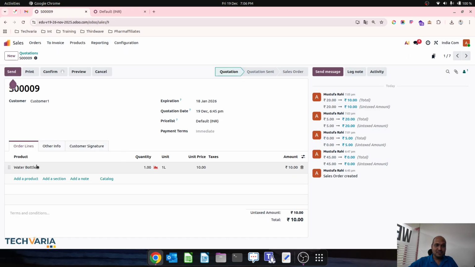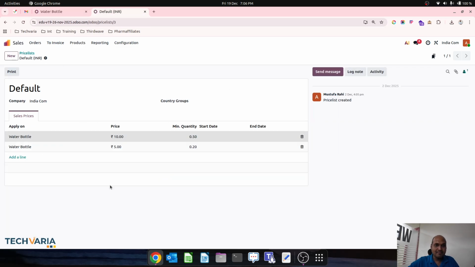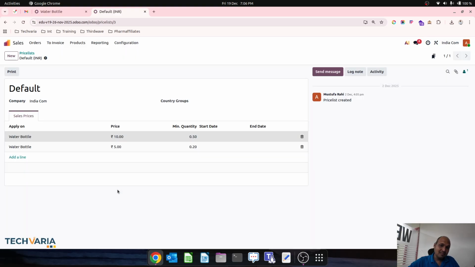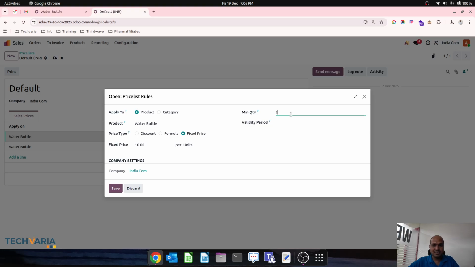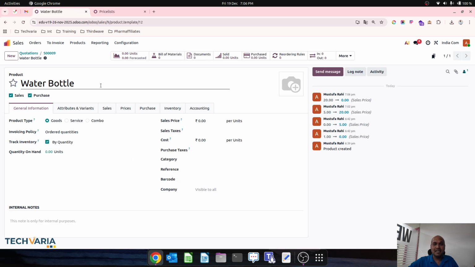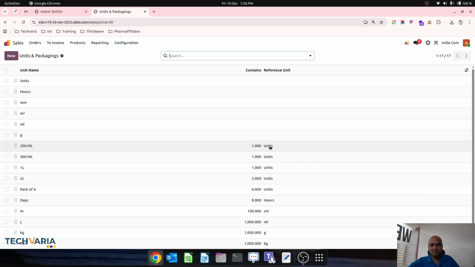Inside my water bottle, if I make the price per unit 0 and control it with minimum quantity 0.5, because I haven't defined anything like 0.5, I can only define 1, 2 or 3. So this particular formula will not work when I am using pricing on the package part. I can only control the pricing inside my package by defining the corresponding unit of measure.